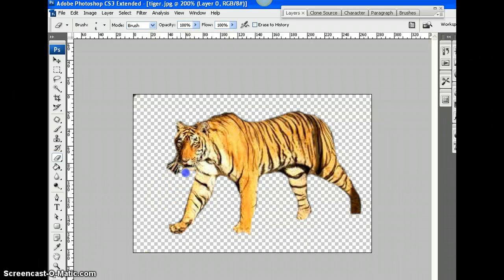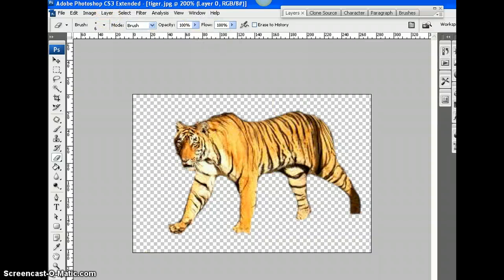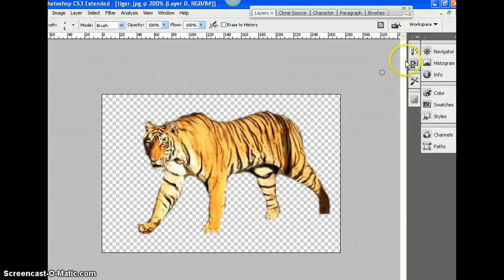In fact, I tell you what, I'm just going to erase his whiskers. Sorry, tiger. There we go. Brilliant. So we've got a tiger. Now what I'm going to do is just restore down this picture, the middle button there. Restore down. And look what happens.